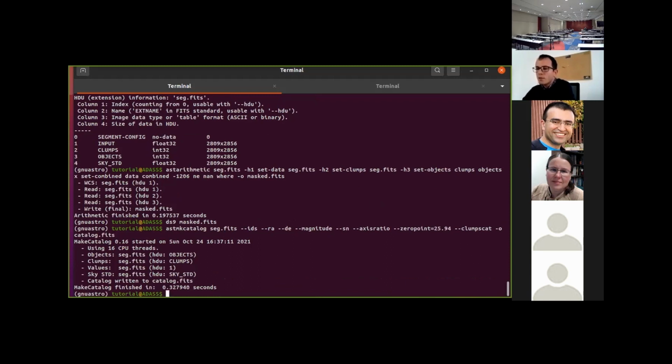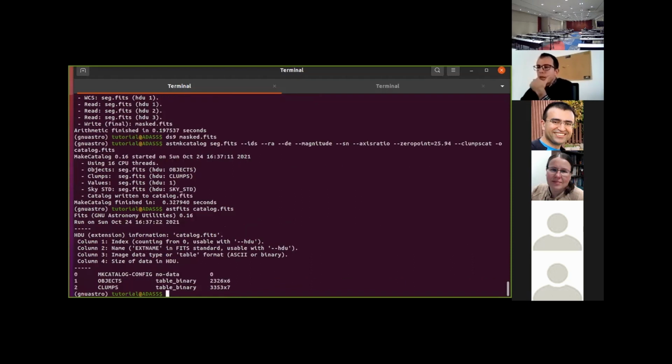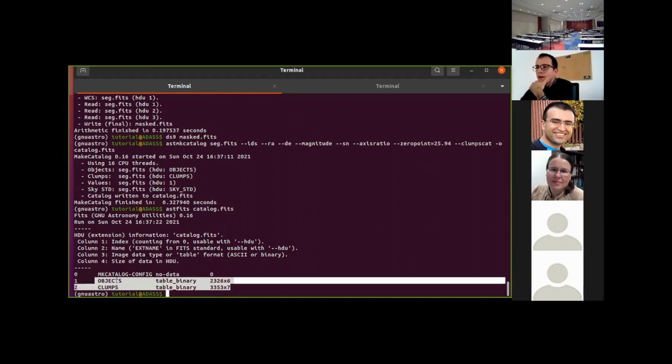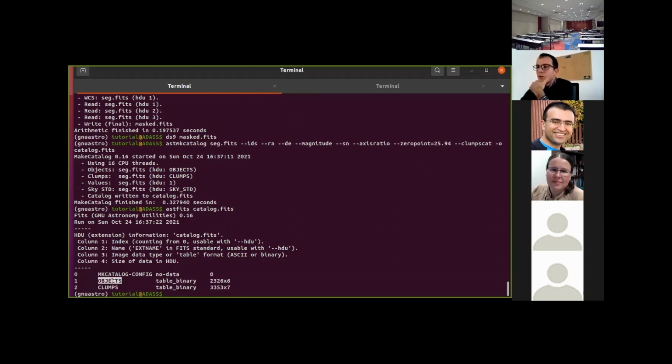And now we can have a look with astfits at the catalog that we have obtained. And as you can see here, inside of this file, the catalog that we have previously obtained, we have two different catalogs, one for the objects and the other one for clumps.